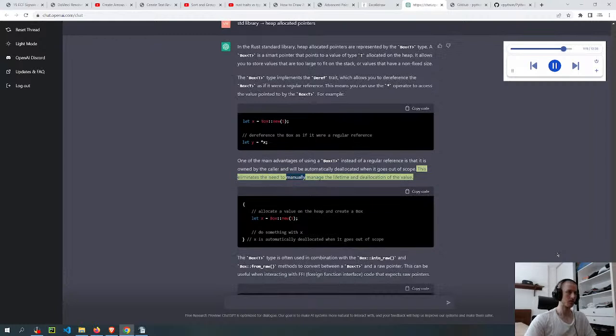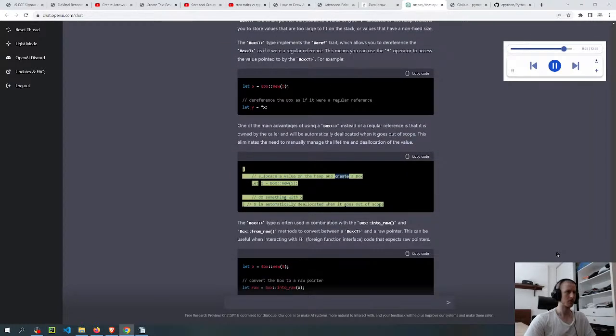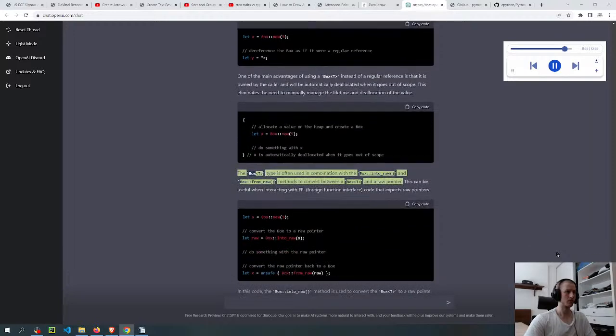This eliminates the need to manually manage the lifetime and deallocation of the value. // allocate a value on the heap and create a box: let x = Box::new(5); // do something with x // x is automatically deallocated when it goes out of scope. The Box type is often used in combination with the into_raw and from_raw methods to convert between a Box and a raw pointer.